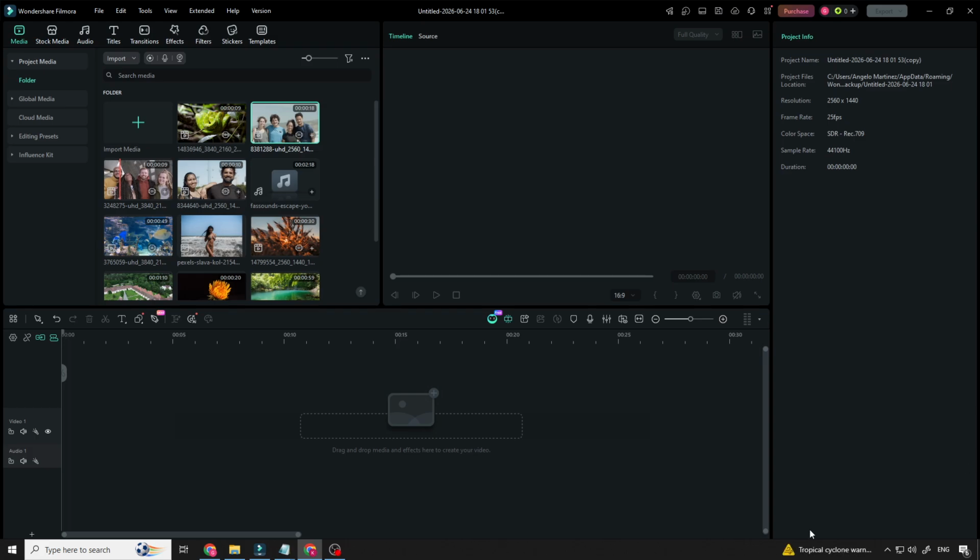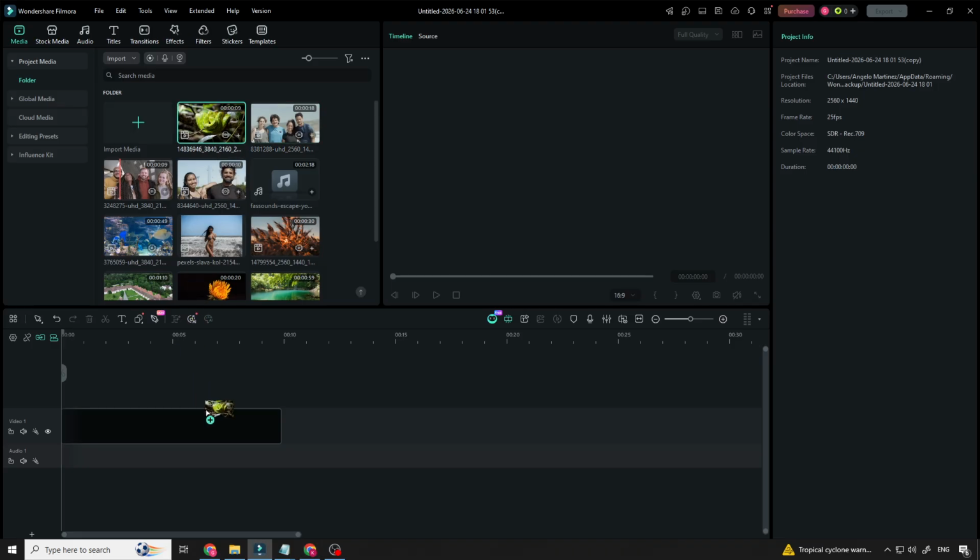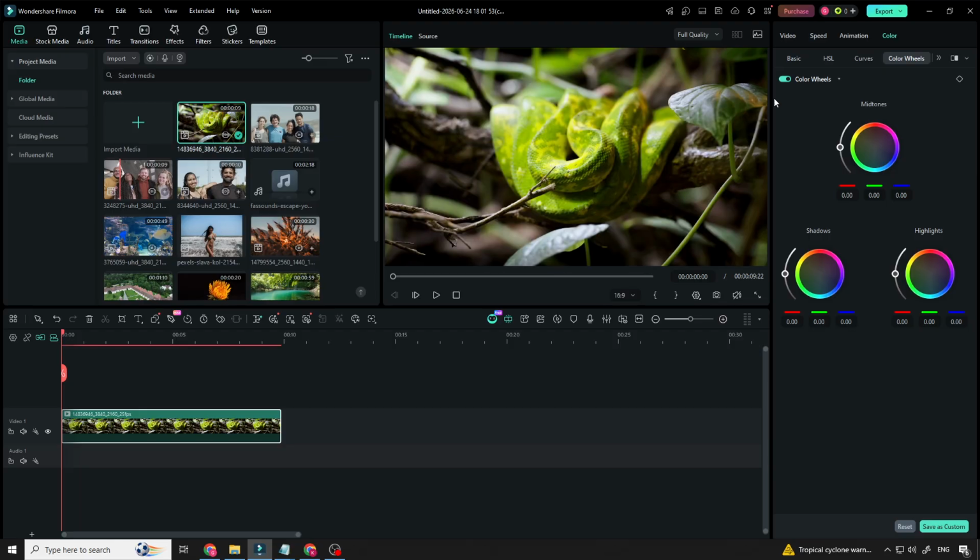In today's video, I will walk you through how to adjust SAT versus Luma in Filmora. Select your clip in the timeline, then open the color panel. Go to Curves and choose SAT versus Luma.